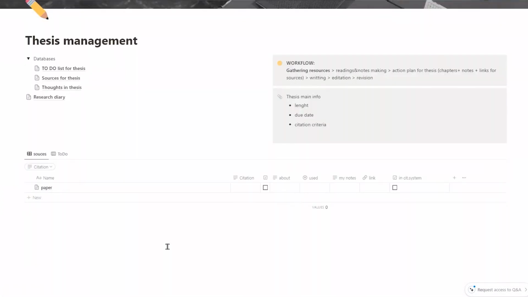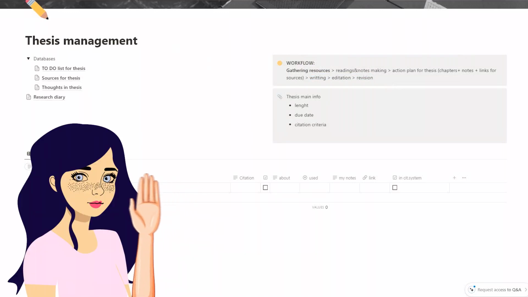You can check it down below. It's fairly easy to use, and the thoughts to the sources really helped me out in the beginning because I gathered resources and I didn't know what to do next. But the thoughts in each paper, then creating the action plan, really helped me out with the other three: the writing, edition, and revision. We will look into these three parts in another video. But for now, have a nice day and bye bye.